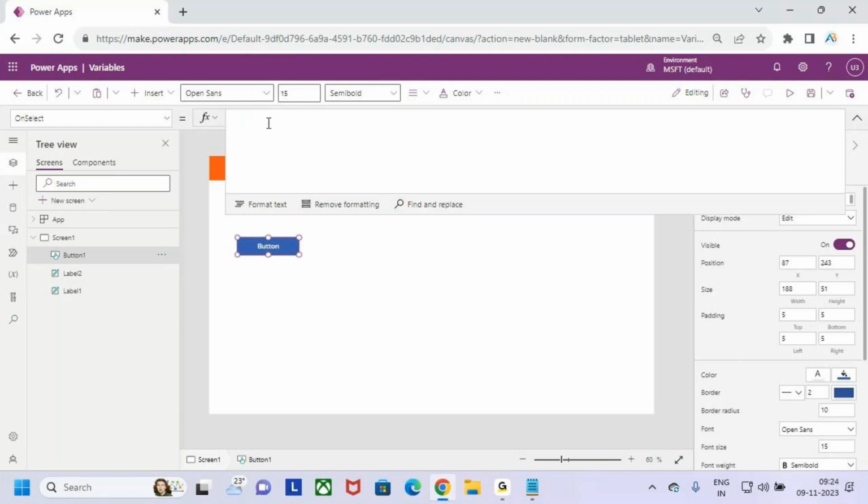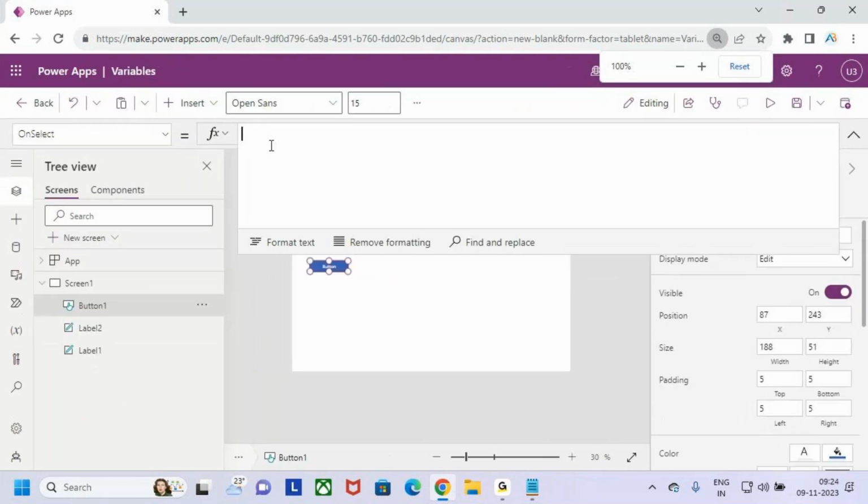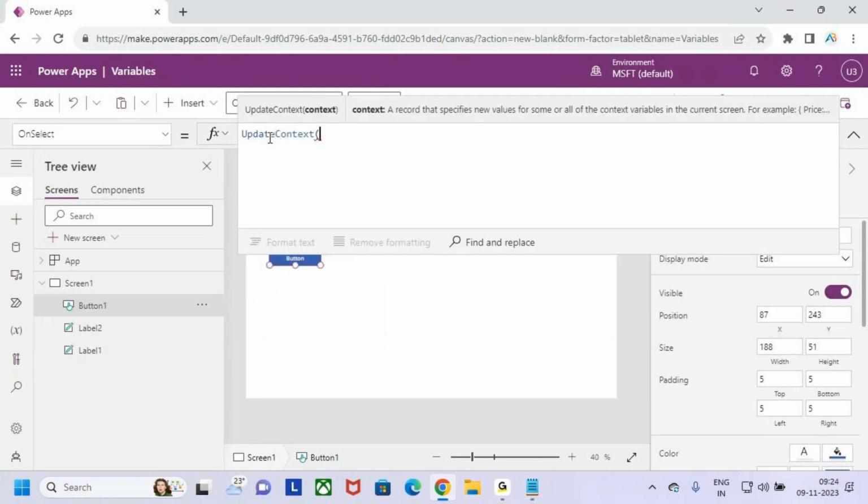Now what is the function you need to use to declare the local variable? What's the function you need to use, guys? UpdateContext. UpdateContext is the function you need to use. Now within this, open the curly brackets. Now here, let me pass the variable name. First we need to pass the variable name. Let me pass the variable name as LocalVariable_ename. Then after that, pass whatever value you want to store into this variable.